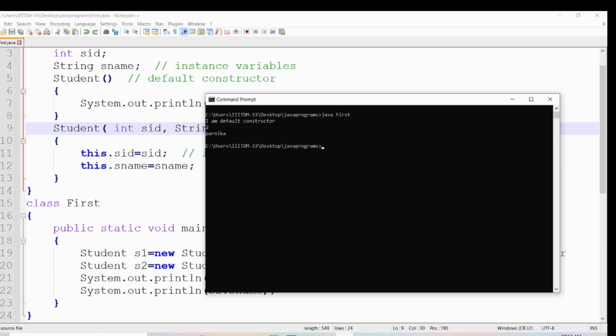I hope you have understood the use of the this keyword and constructor.